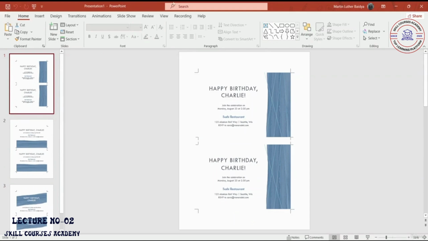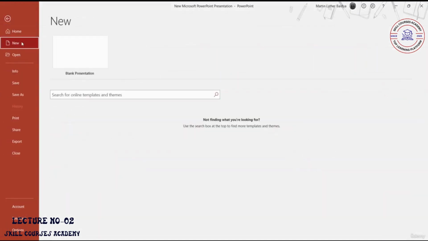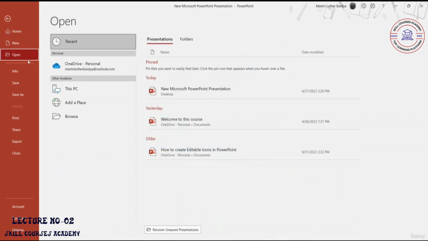Okay, so this is very simple. I can close it and I will be back to my own screen. Now you can go through a vast amount of themes which you can use, and eventually you can also download your themes and directly use them in Microsoft PowerPoint. Okay, now we're going to go to the Open section.